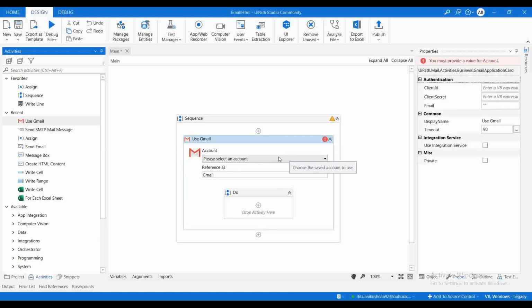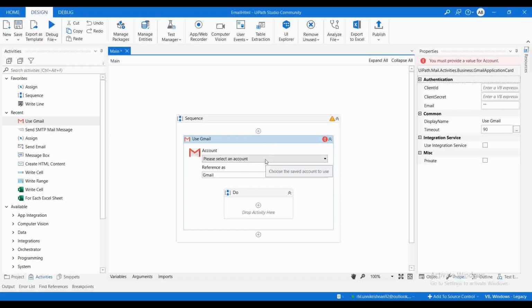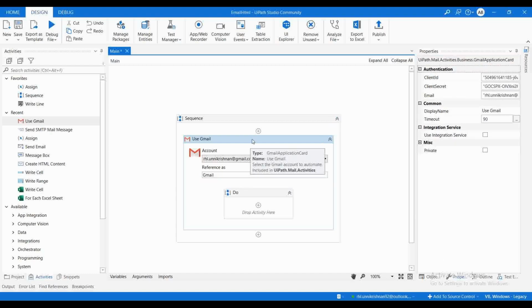Then I have already linked my account to the Gmail. So if I click on this, I'll be able to select the Gmail account. If you are not sure how to do this, I'll be providing a link in the description. You can watch that video and understand how to configure your account with these activities. So the reference is Gmail, and here you can see it has generated the client ID, client secret, and the email ID. As per the new policy from Google, you will have to generate the client ID and client secret ID for doing the authentication.